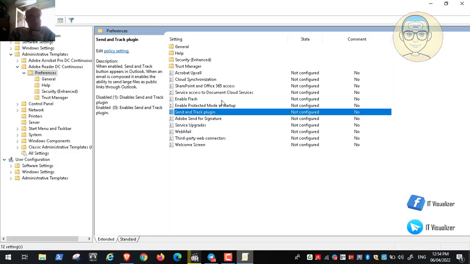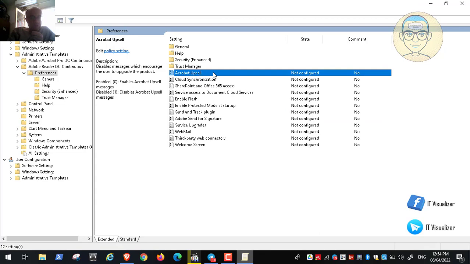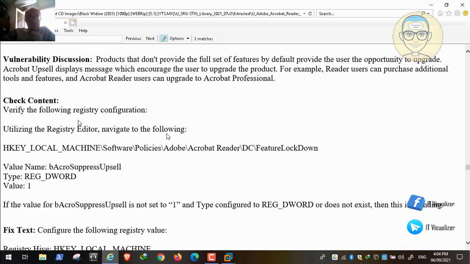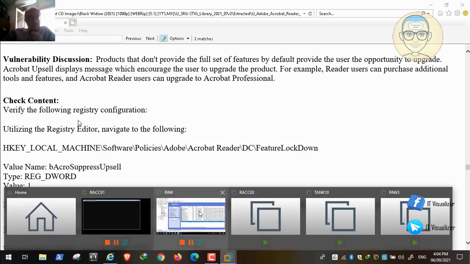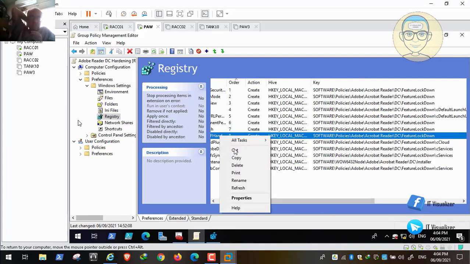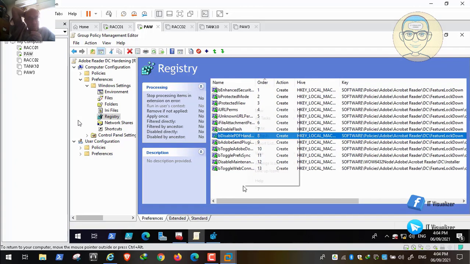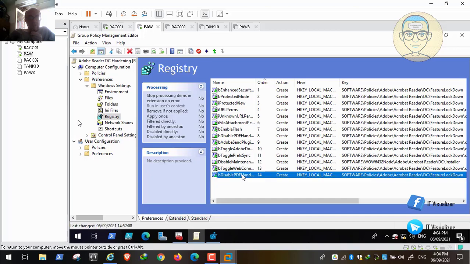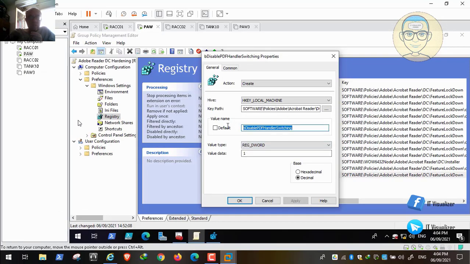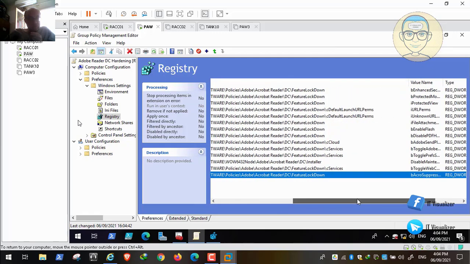This can also be disabled from the group policy, and we will do it through a registry key as well. So we'll go to the feature lockdown in this location and create a key. We'll name it bAcrobatUpsell, and set it to disable. Okay, so paste, and then we will change the key to be suppress Upsell, so he will not be notified to upgrade his Adobe Acrobat Reader DC. Here we mean upgrading to new features, not upgrades or updates concerning security. Okay, so this is another thing.